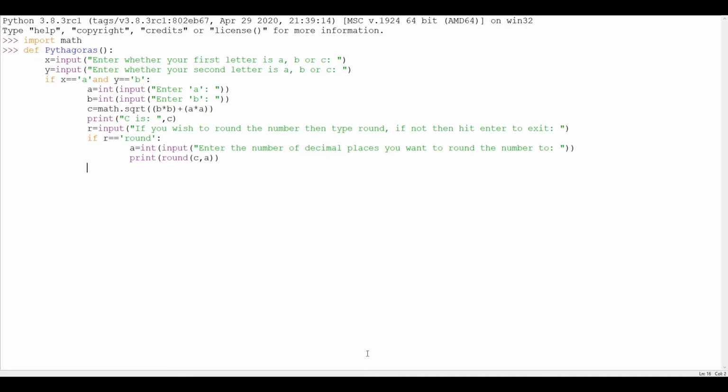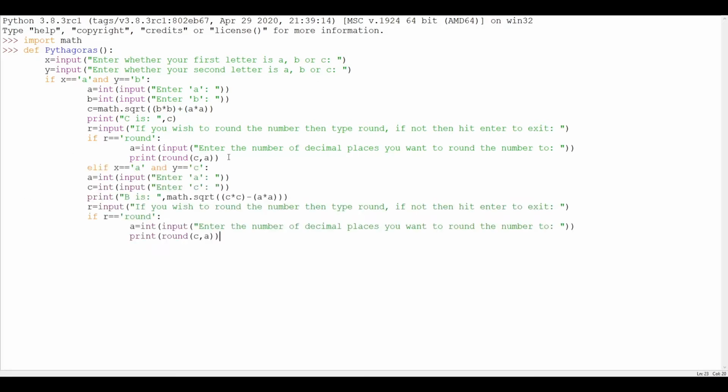Okay, and now we're just going to do the same thing again, but for a different circumstance here. So let's say that instead of inputting A and B up here, what happens if I put A and C? You see here that if I put A and C, then things are going to be different because here we have to do the subtraction, all right? So after I've inputted the numbers, it's going to do C squared minus A squared, all right? And then it's going to print B is C squared minus A squared, all right?